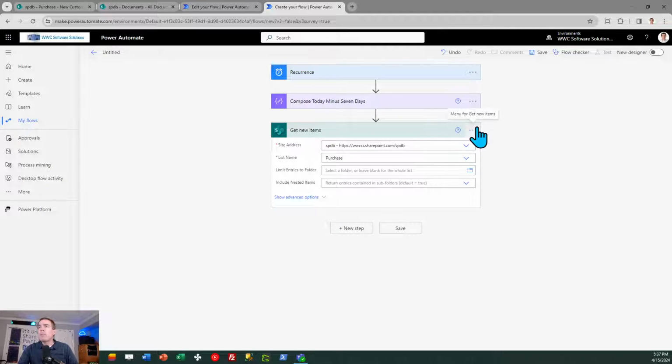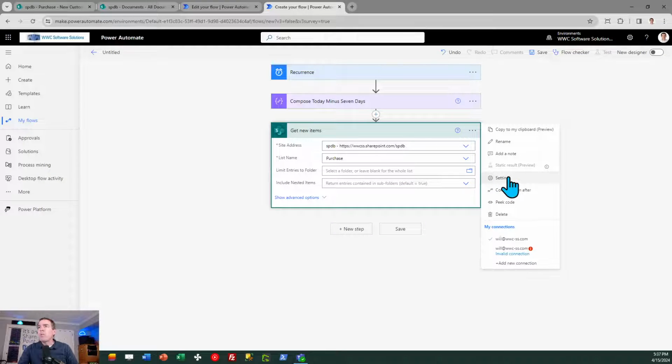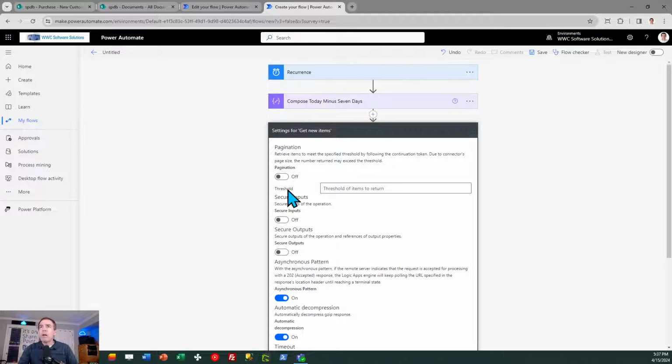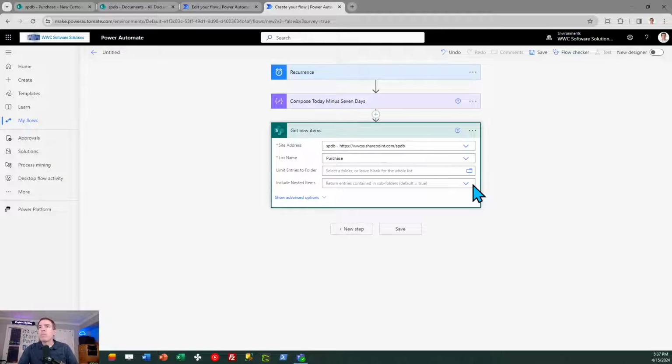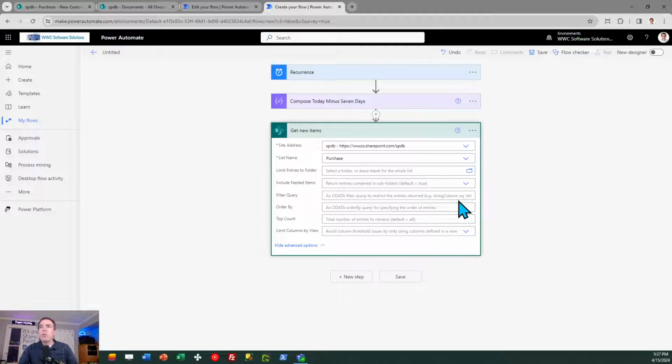And we need to go in the settings. We want to make sure that it doesn't stop after 100 records. And in order to do that, we're going to go in the advanced settings. And I like to just go with the max number, which is 5,000, turn on pagination, and save. If we don't do that, it would stop after 100 items, and you may have a case where you have more than 100 items.